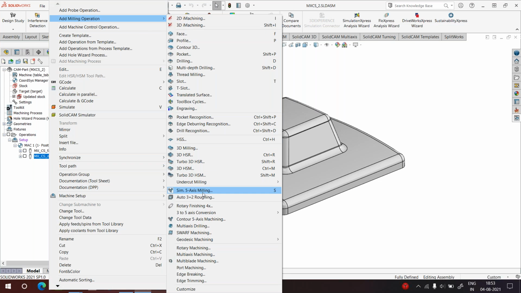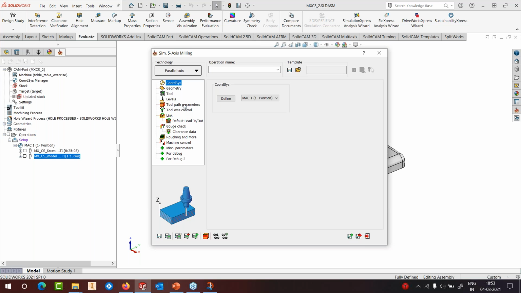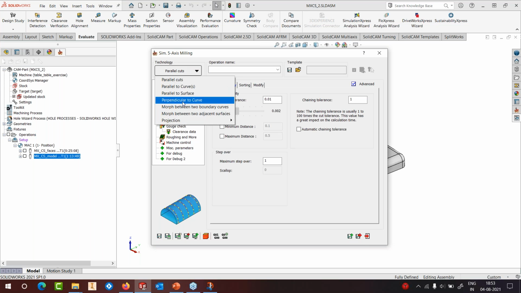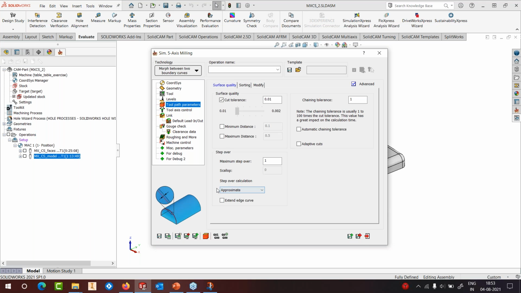So if I go to my generic 5-axis engine, where do you find geodesic in your generic 5-axis or 4-axis? You get the generic here. So if I say parallel morph between two curves or parallel to curve, and if I go into toolpath parameters, here my step over calculation approximate is the old method, and if I use exact, I'm using the geodesic engine for calculation. Okay, so geodesic is already inbuilt into my generic 4-axis or 5-axis engine. You don't need anything special apart from that.